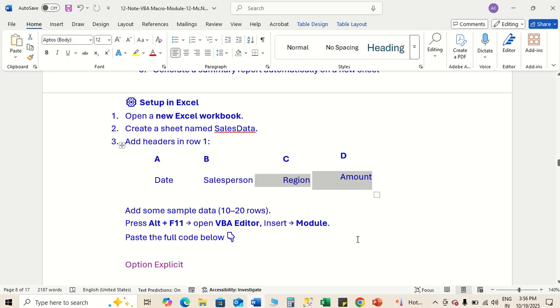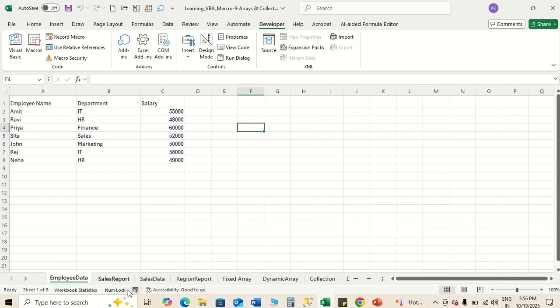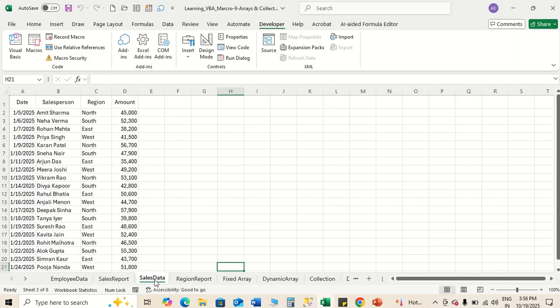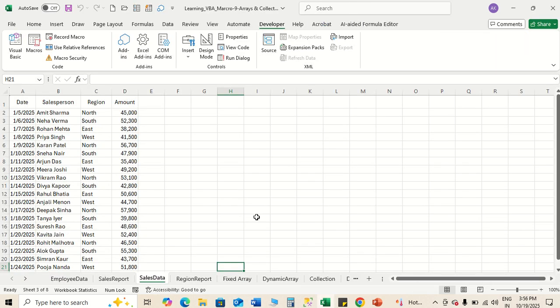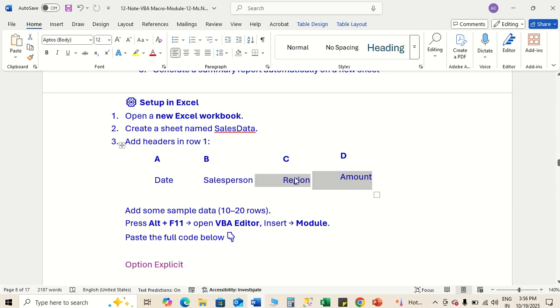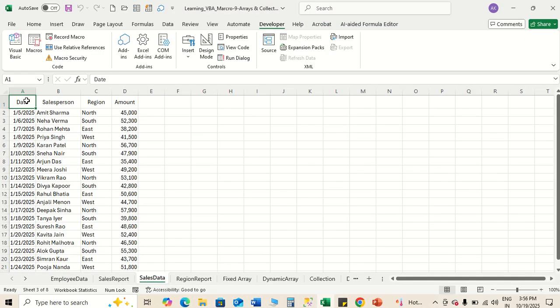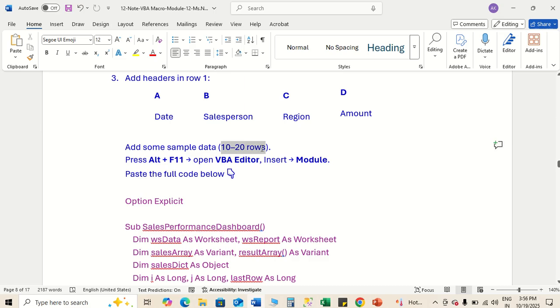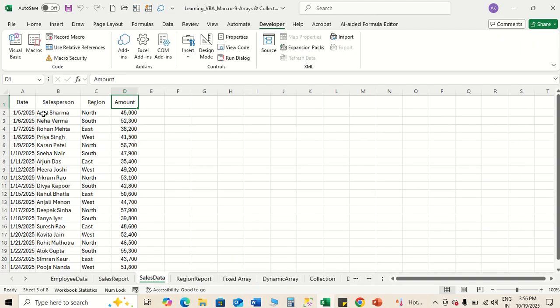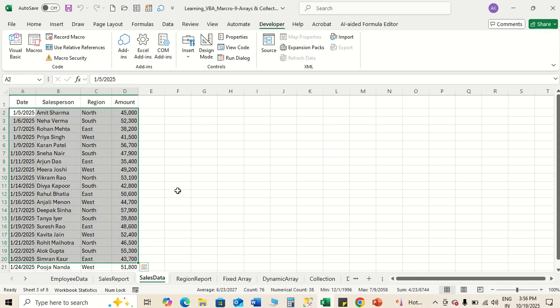Let's do this first. Go to the Excel sheet, sales data. I have already given this sheet the name sales data. Then give the headers as date, salesperson, region, and amount. After that, add some sample data, at least 10 to 20 rows. I have added 20 rows of data from my side, for study purposes.